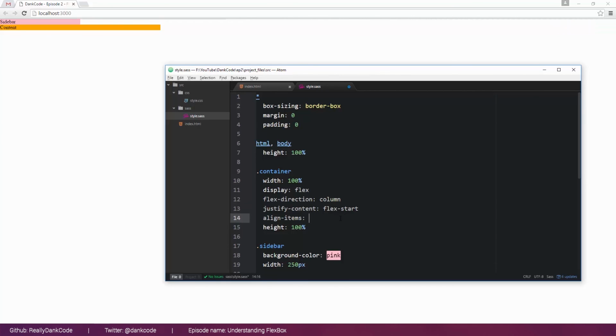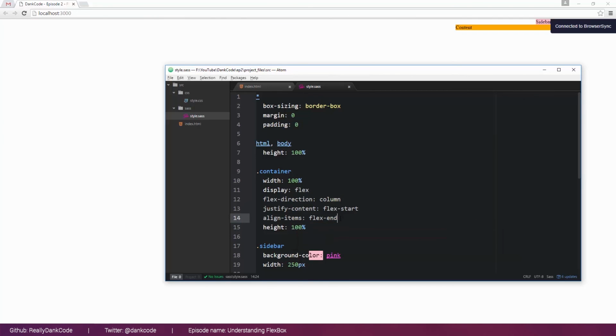and flex end, it's gonna stack them horizontally to the end of our parent, which is the container. The properties still apply: flex end, flex start, justify content. We have space between, space around. Everything stays the same except the way the parent behaves.